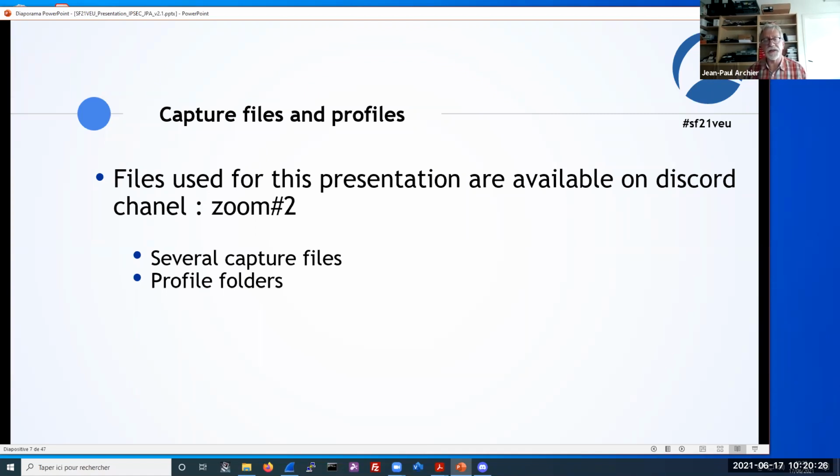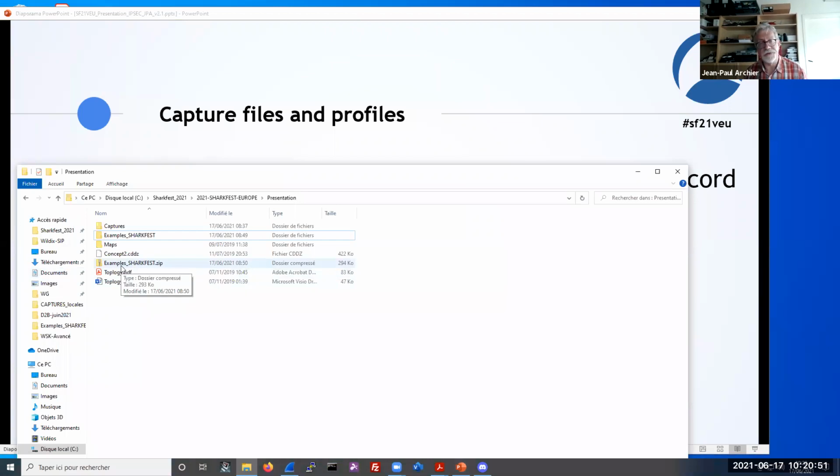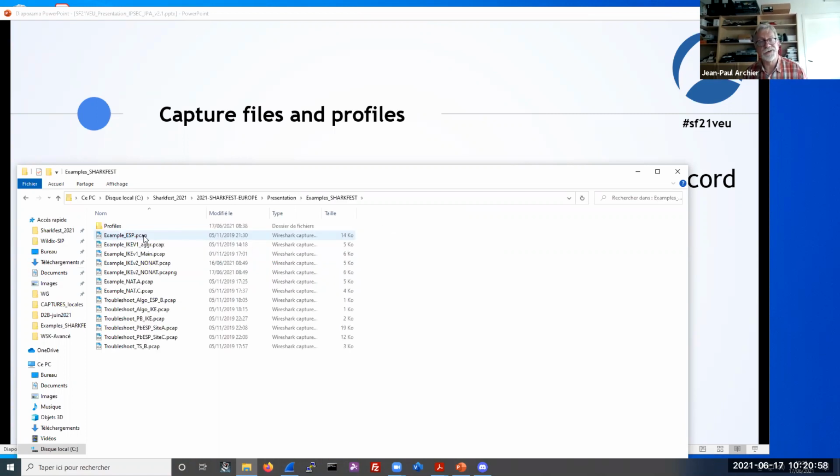The capture files and the profiles folders are available if you want to use them and to download them. You can go to the Discord channel Zoom number 2, where you will find a zip file containing some capture files and also some profile folders. Normally, you are able with the examples, the _charttest.zip, to extract these files from this file and to be able to follow more easily my presentation, or to start again my examples after the session.